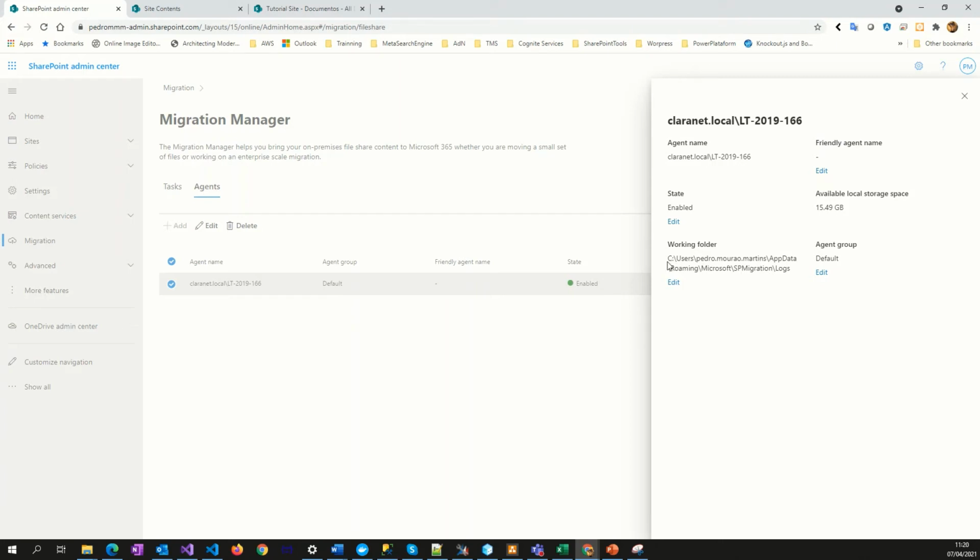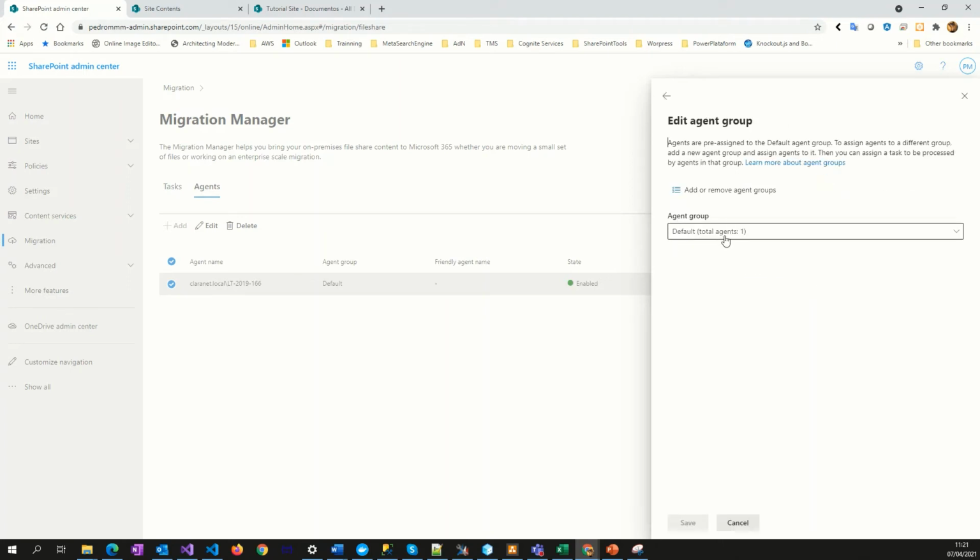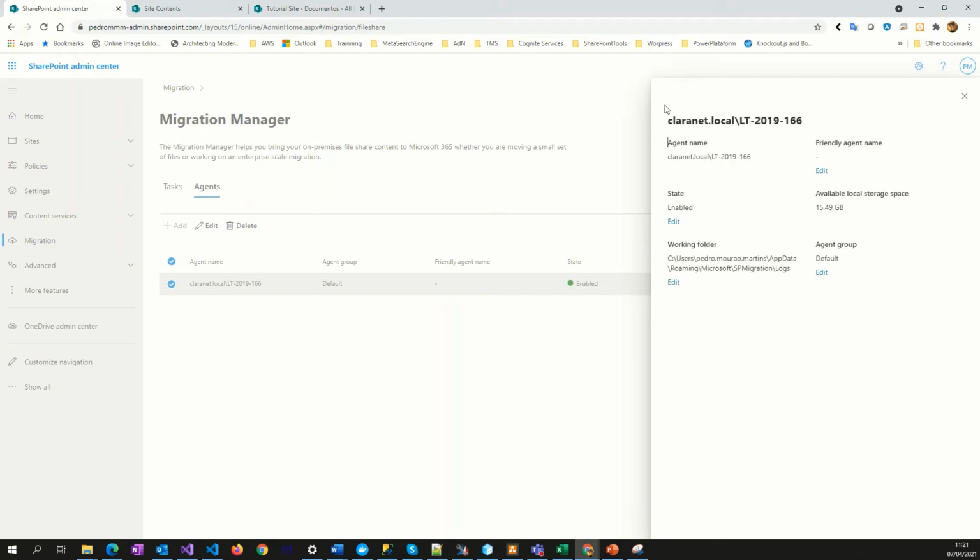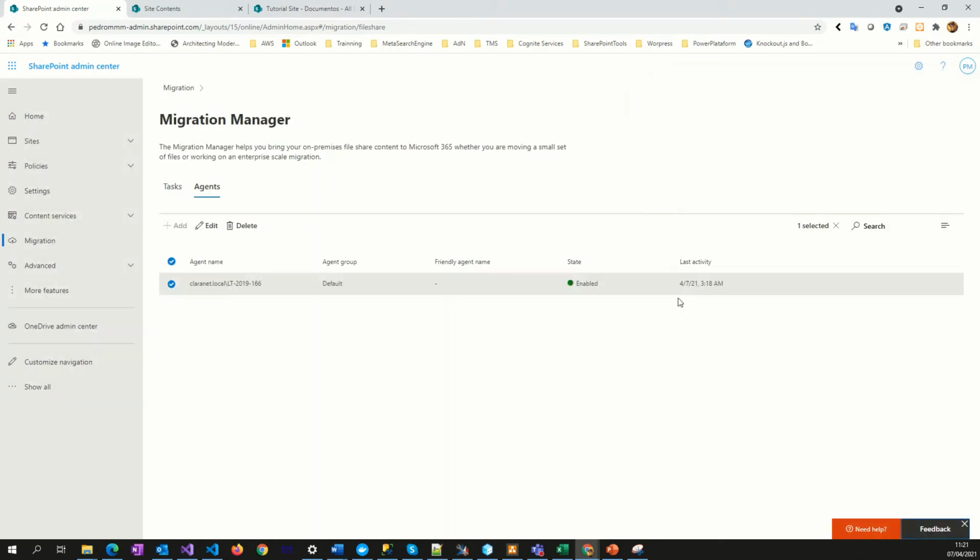The logs will put the working folder in the logs, in that working folder. The state, you can read it. This is your name for your local machine. You have a local storage space, it gives us the number. You can put an agent group if you want, or create a group, right? And edit the name, right? So let's see, it stays like this.